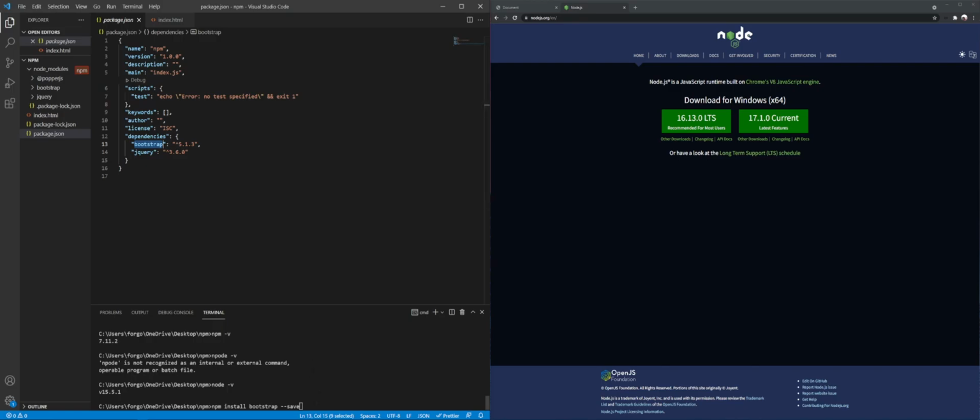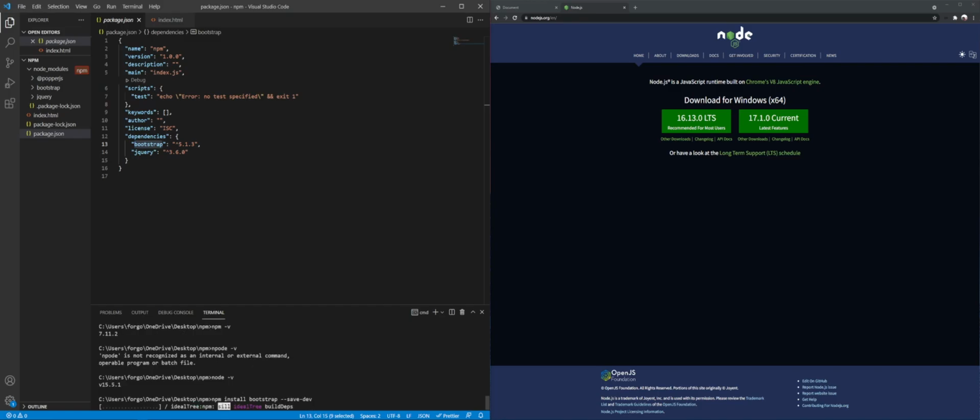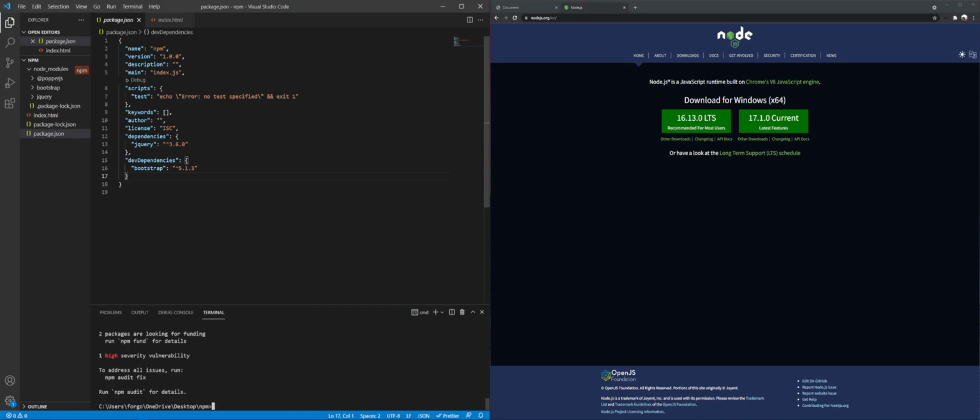You can also, if you want to do dev dependencies, say dash dev, and then this will put it under dev dependencies. Now there's also, you can install these globally or you can install these locally. To do a global install, you would do dash G, and essentially that'll install it over your whole machine, not just in this specific project.